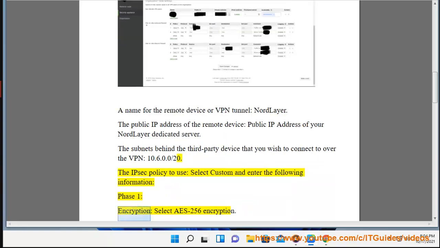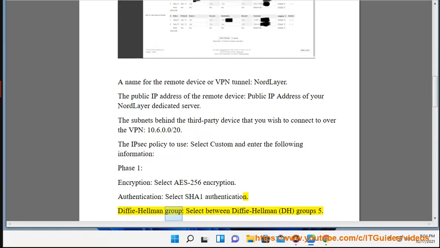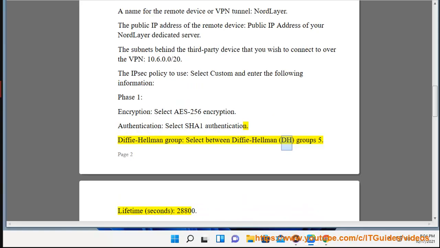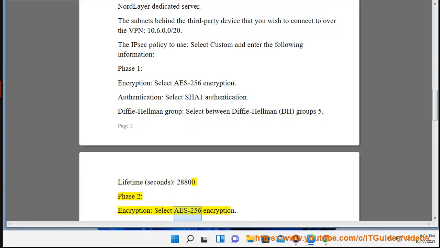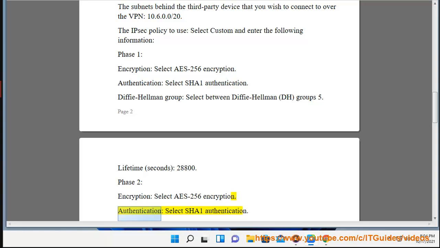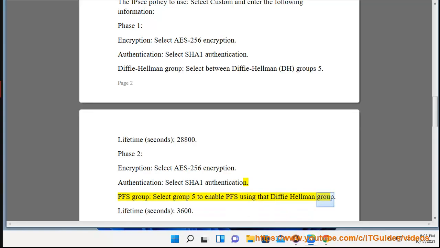Phase 1, Encryption, select AES-256 Encryption. Authentication, select SHA-1 Authentication. Diffie-Hellman Group, select between Diffie-Hellman, DH, Groups 5. Lifetime, seconds 28,800. Phase 2, Encryption, select AES-256 Encryption. Authentication, select SHA-1 Authentication. PFS Group, select Group 5 to enable PFS using a Diffie-Hellman Group.